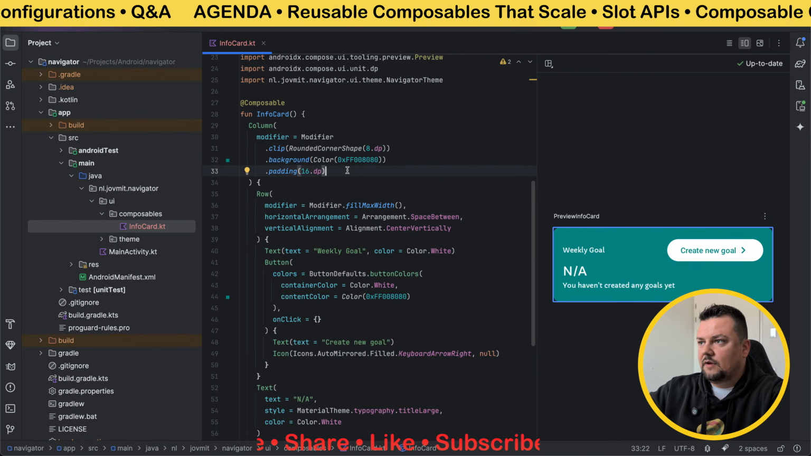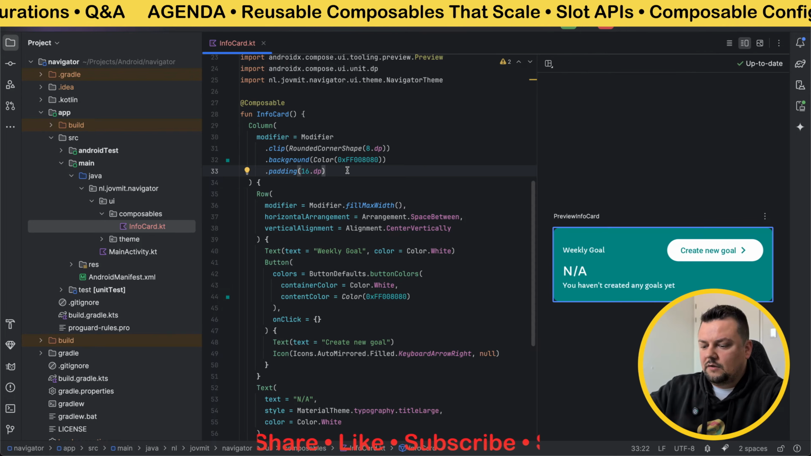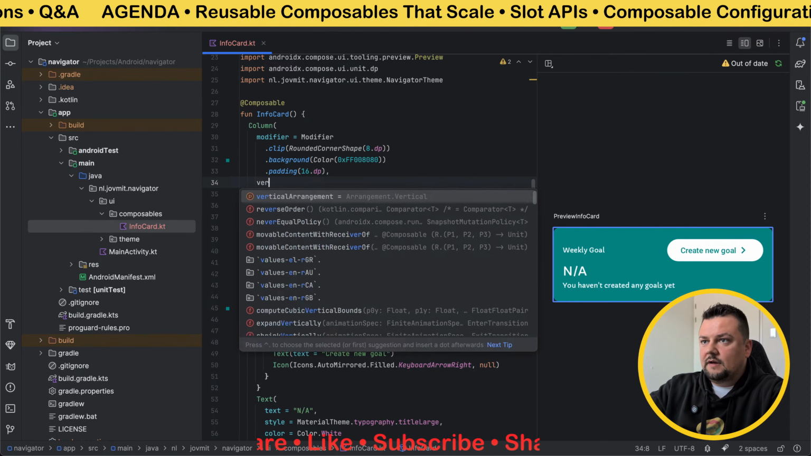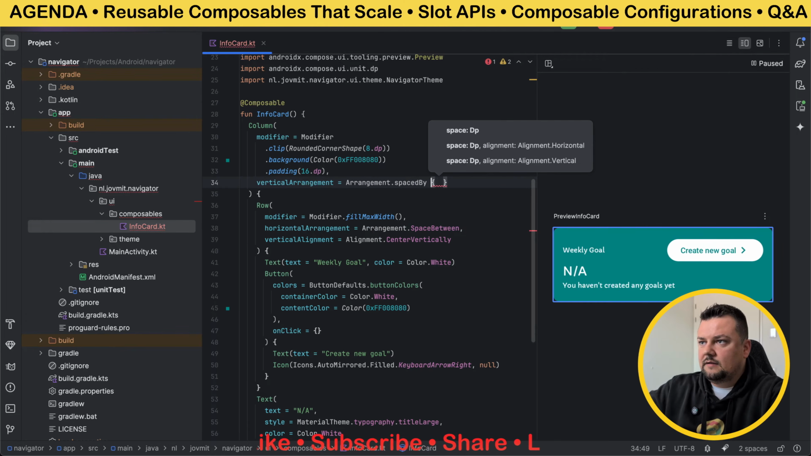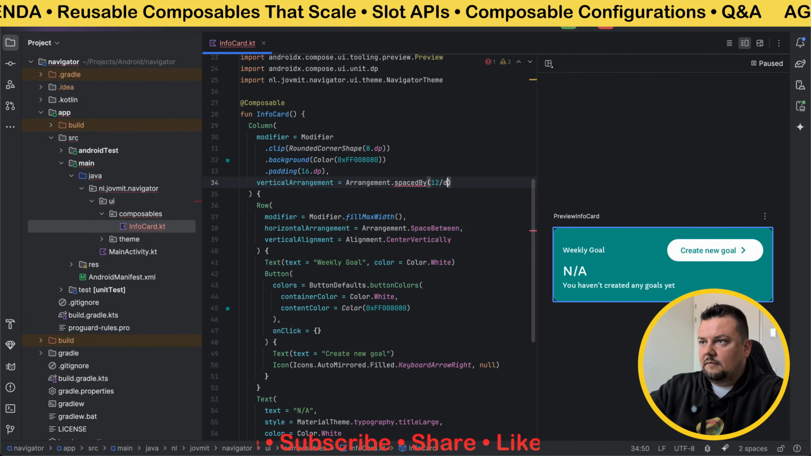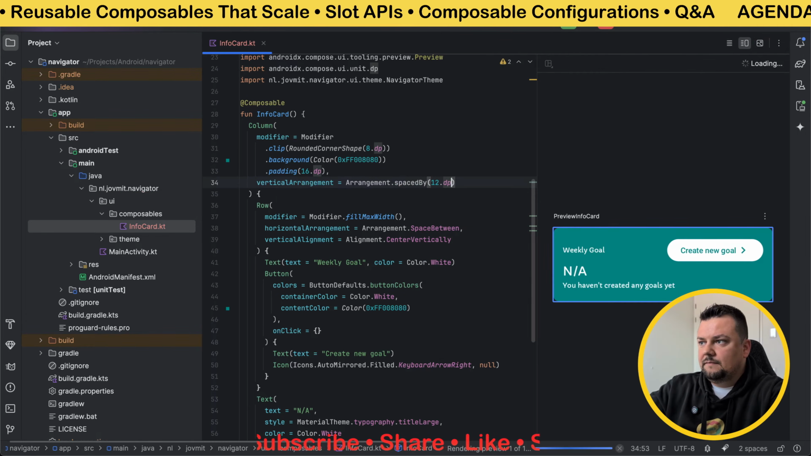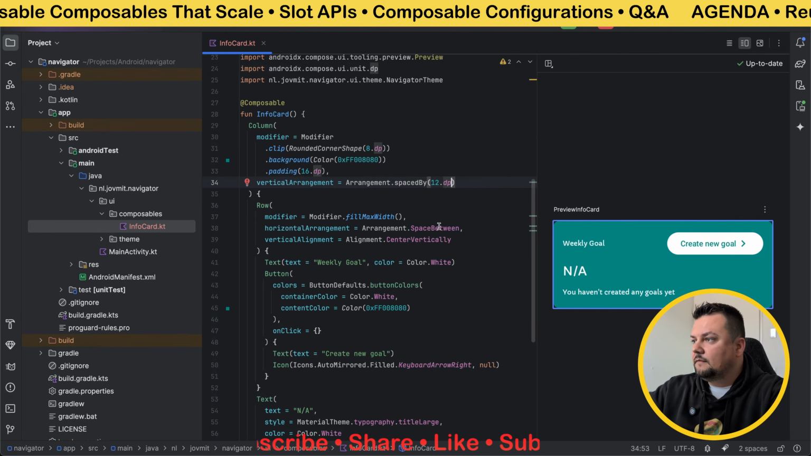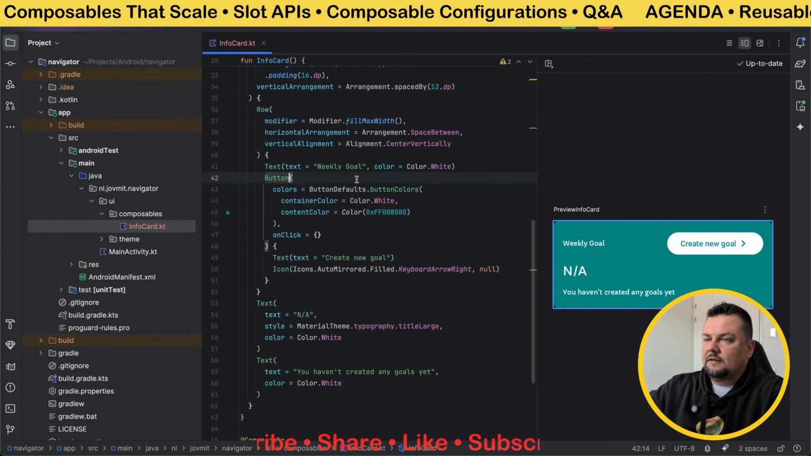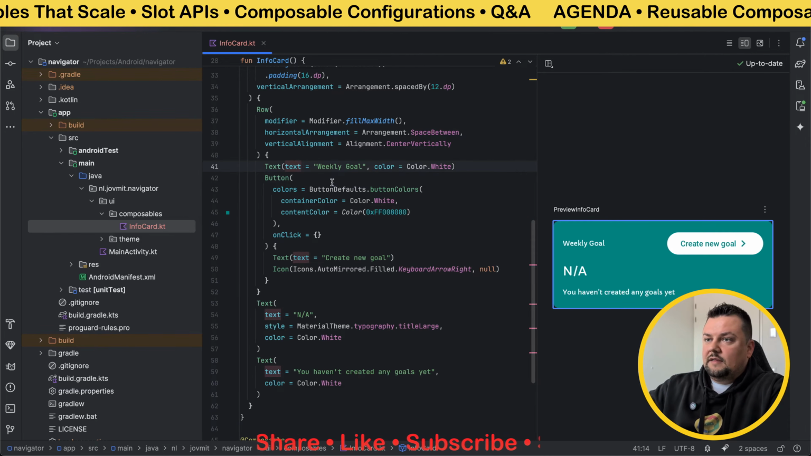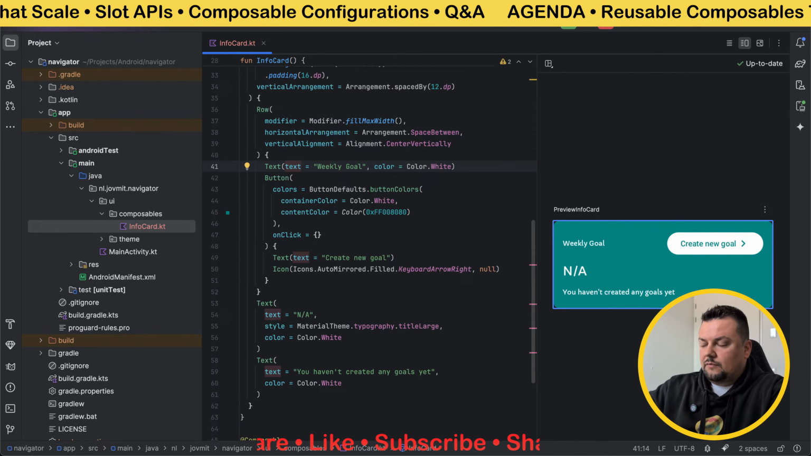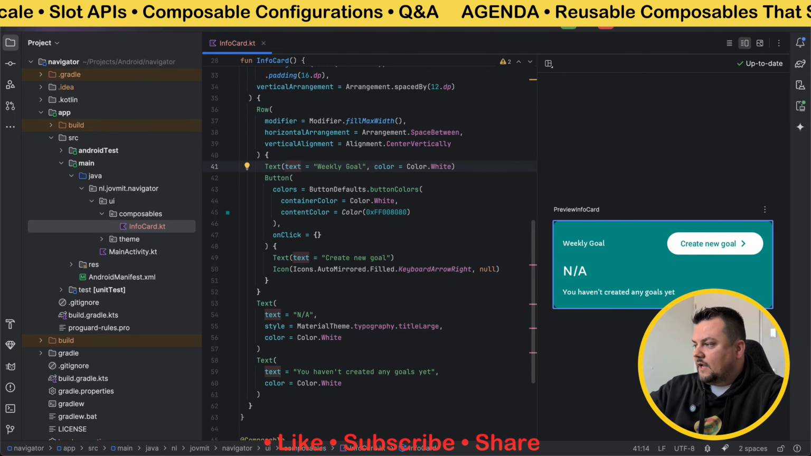So what I'm gonna do is here in the column, I'm going to add vertical arrangement spaced by, I think I'm gonna do 12 dp, something like that. And now as for the button itself, I couldn't make it smaller.